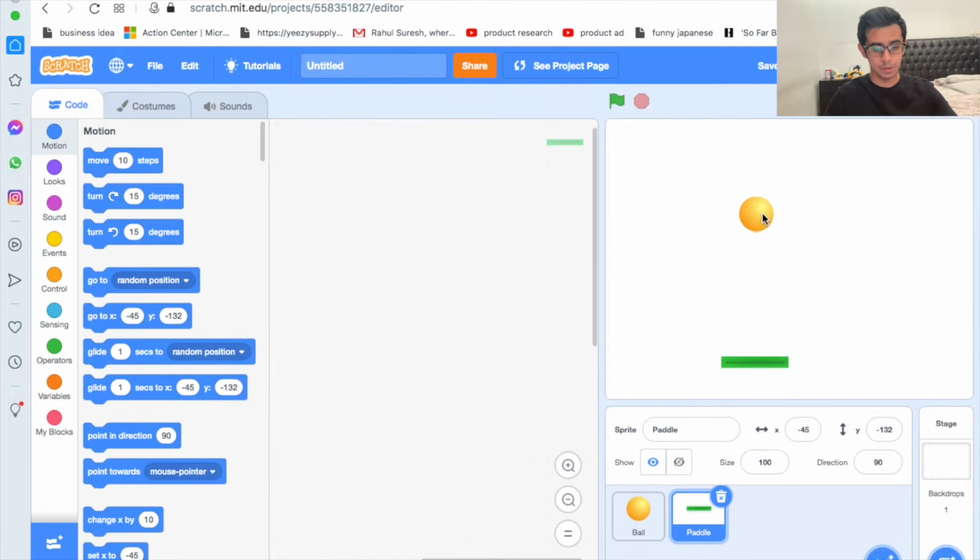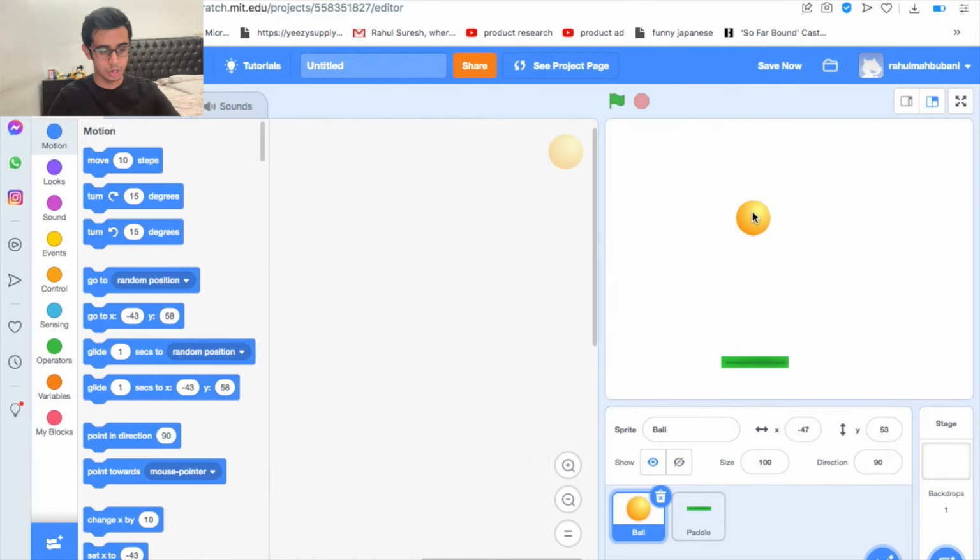But first of all, what's the first thing I want? I want the ball to move. How do I go about doing that? So if you look at the left side menu here, there's a tab called Motion. And the first puzzle piece here is something called Move 10 Steps. Okay, that sounds about right. I want the ball to move, so let me just try that.